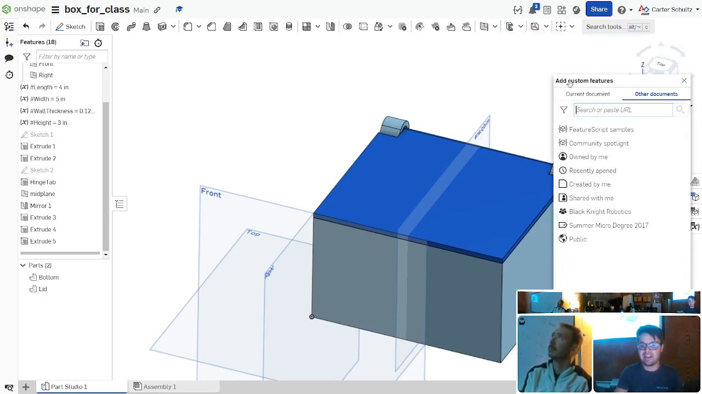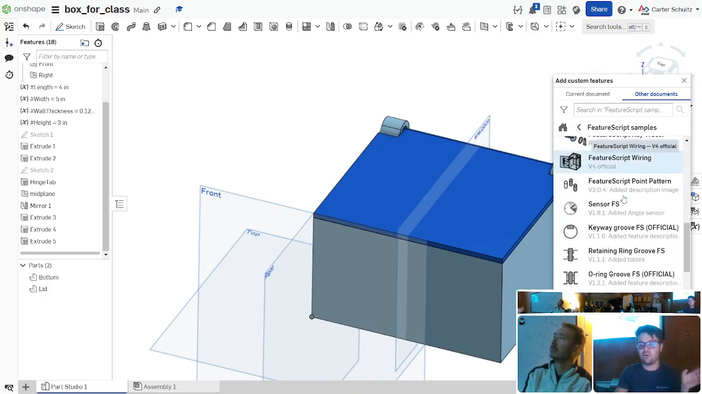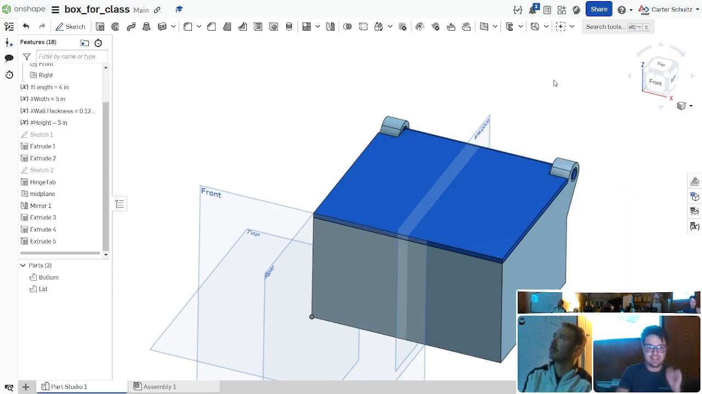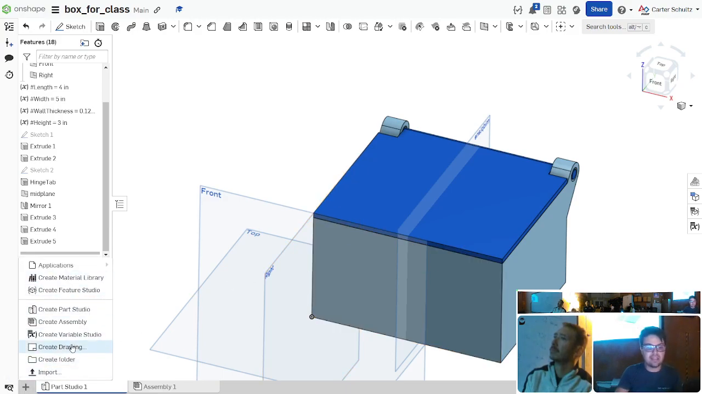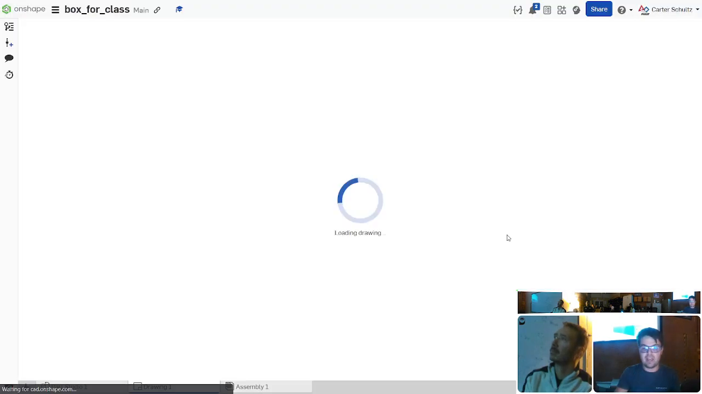But you can also go into add custom features here and you can find all of these different programming examples for how you can use a programming language to actually code generation of features in OnShape. That's a cool thing to know it exists. But what we came in here for was creating a drawing. It has a bunch of drawing templates here. If you're working in America, you're probably going to use the ANSI inch template, and it's going to create a new blank drawing for us.